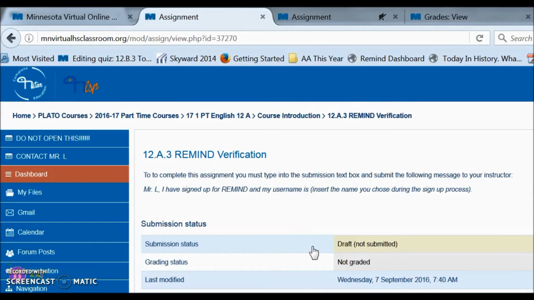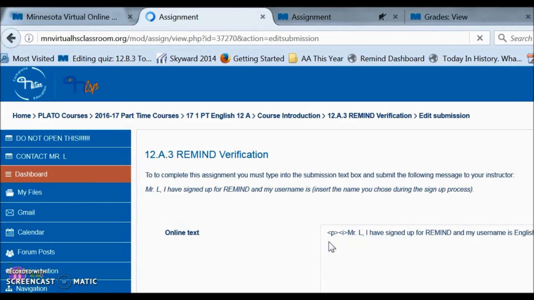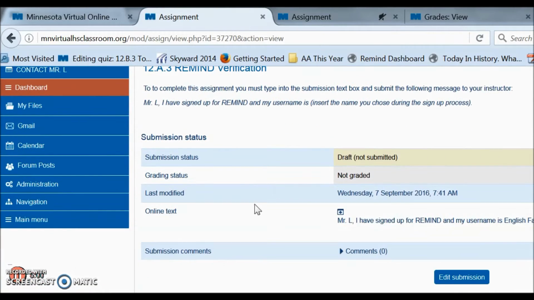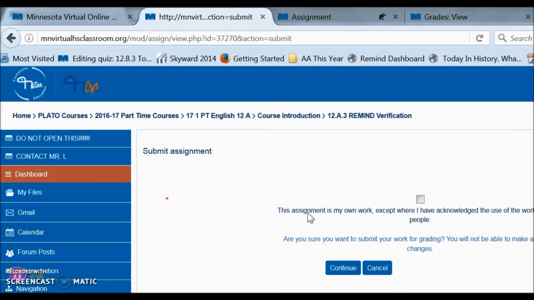So, if we wanted to edit the submission, we can do that. Well, I really don't like that. I'm going to change the name, or I don't want it in italics, Mr. L. I'm just going to take the italics off. Okay. So we save our changes. Okay, we're going to submit the assignment. Now some people think, oh, I'll just push that and it's submitted. But that's not it. Or they'll hit continue here.